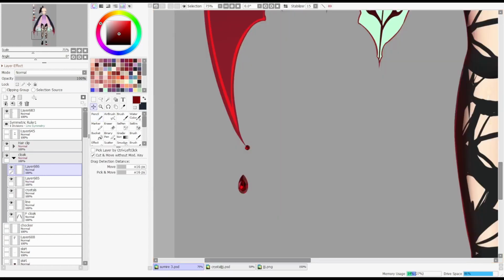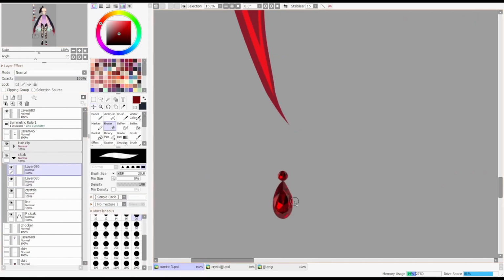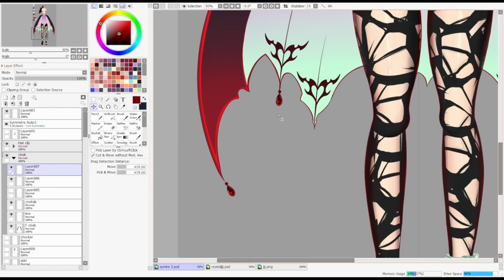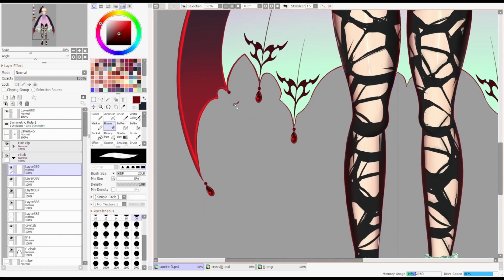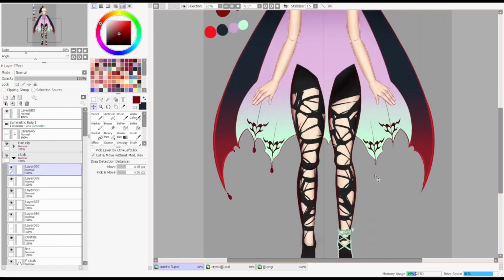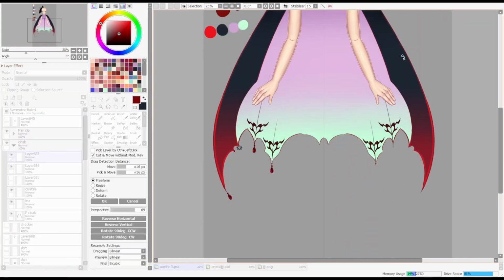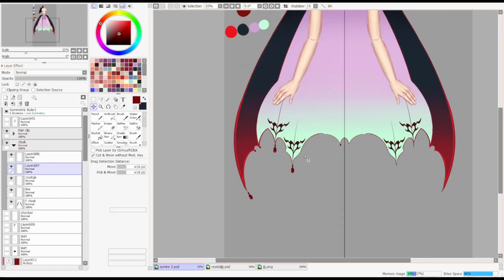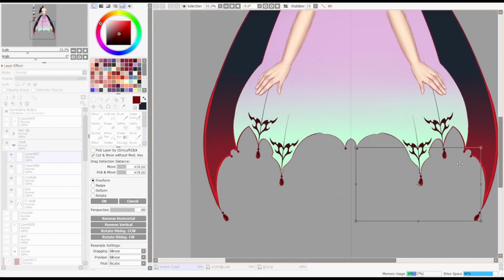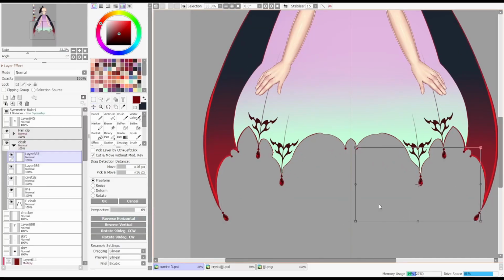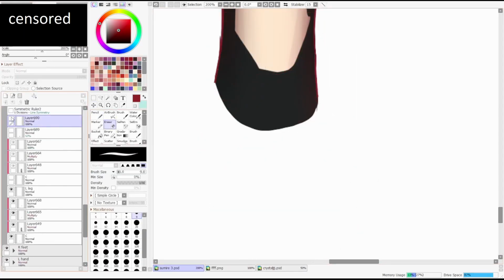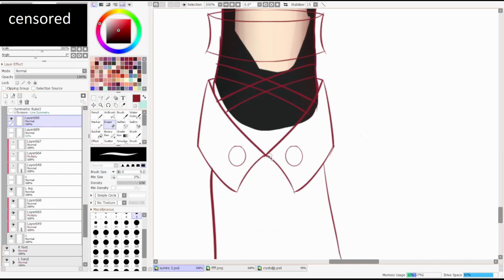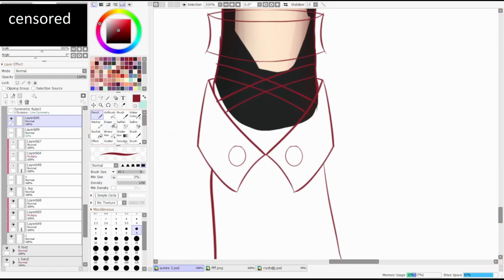Here I started adding a little red to the outer part of the cloak and adding some small crystals. Even though these details might look small or unnecessary, they can help the model look more dynamic with the movement and physics in Live2D. So if you want your model to look more advanced, please add more small details. I personally love adding these small details.